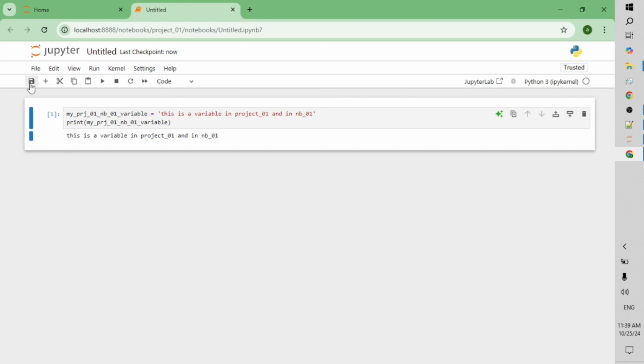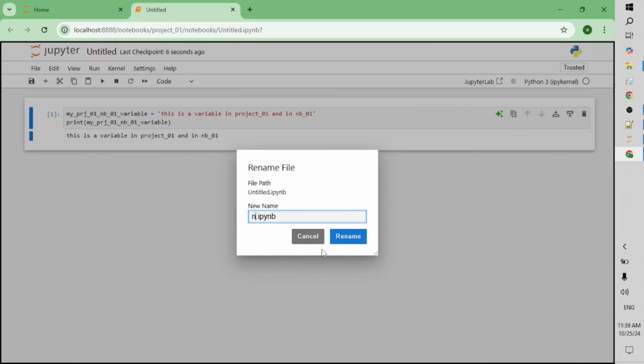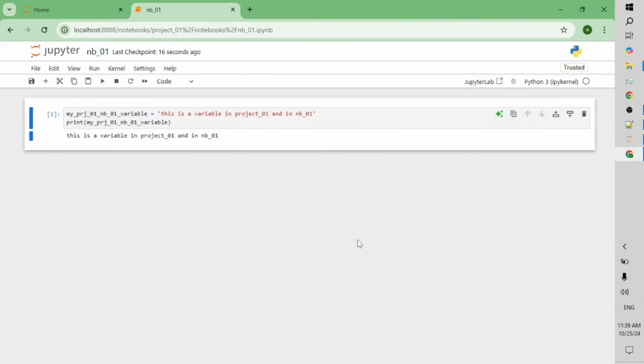Let's save the notebook, and instead of saving it as untitled notebook, let's rename it to notebook 01. Okay, so where is this notebook? This notebook is within the project 1 directory.